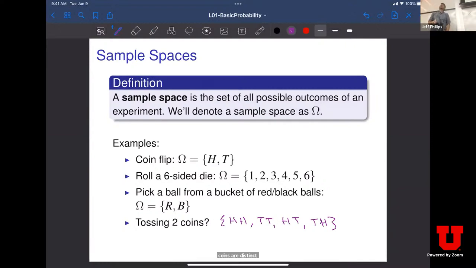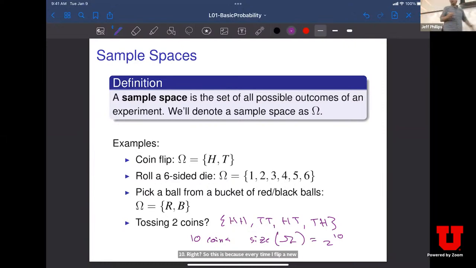Not 10 factorial, we'll get to factorial later. Close. Yeah, right. So if you have 10 coins, the size of the sample space is going to be 2 to the power 10. Every time I flip a new coin, I can append another coin flip onto the end of this. This could be heads or tails, appended by heads or tails, heads or tails. I went from 4 outcomes with 2 coins to 8 outcomes with 3. If I do a fourth one, it's going to be 16 outcomes, and eventually 2 to the power 10. That's 2 times 2 times 2, 10 times. This is a useful insight.